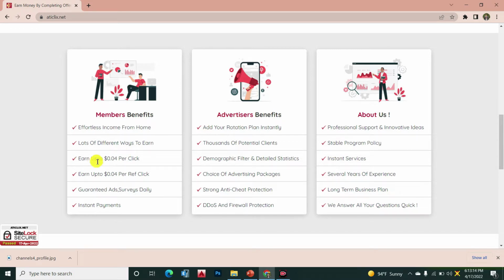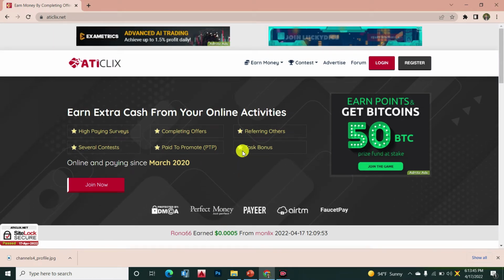You will be rewarded with $0.04 per click, and earn up to $0.04 per refer click. If you refer your friend, when your friend starts to do work, you will also gain $0.04. Guaranteed ads survey daily. You will get ads, surveys and instant payment. So this is the site.